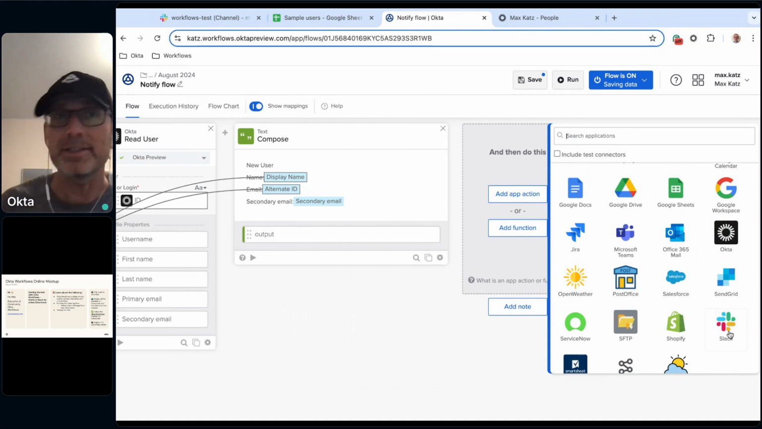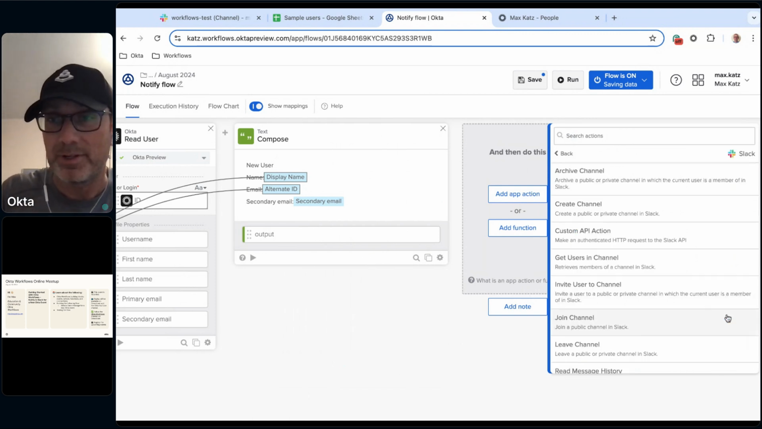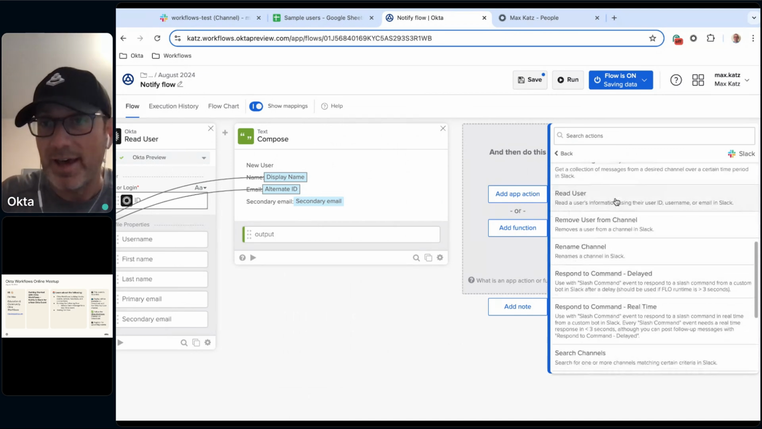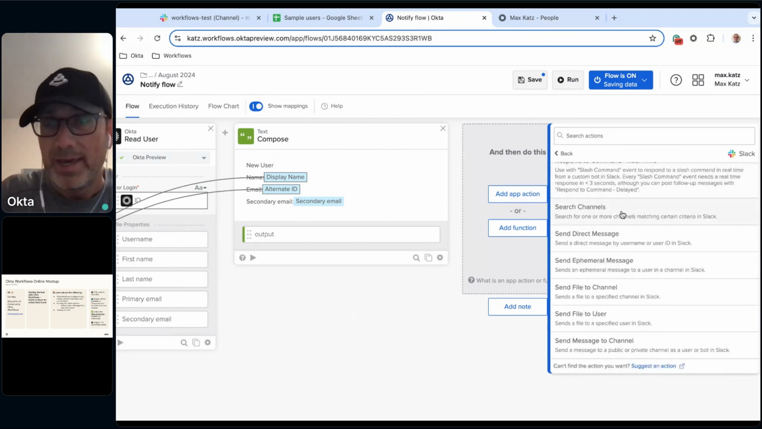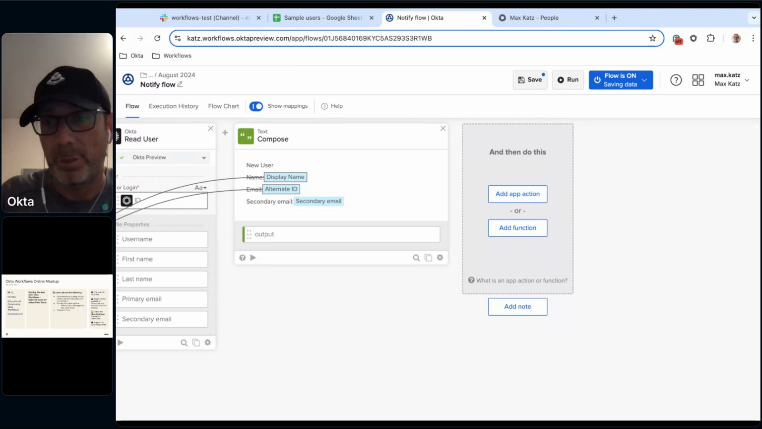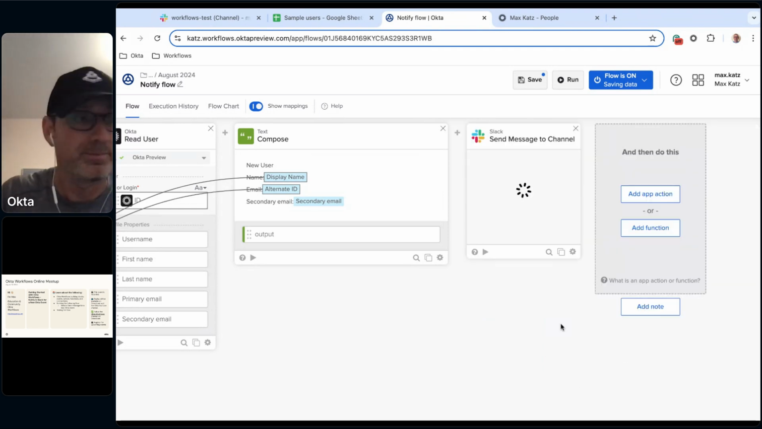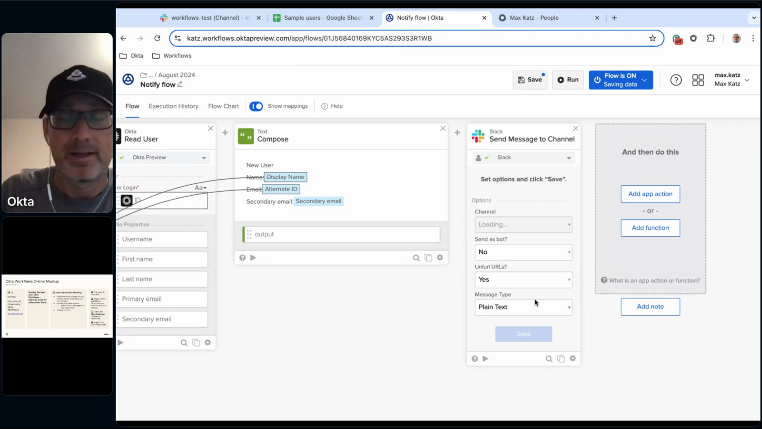So Slack is already connected. But actually, I'm going to show you how to create a connection to Slack. I'm going to use that. And so these are the actions that Slack supports. And the one I need is send message to channel.